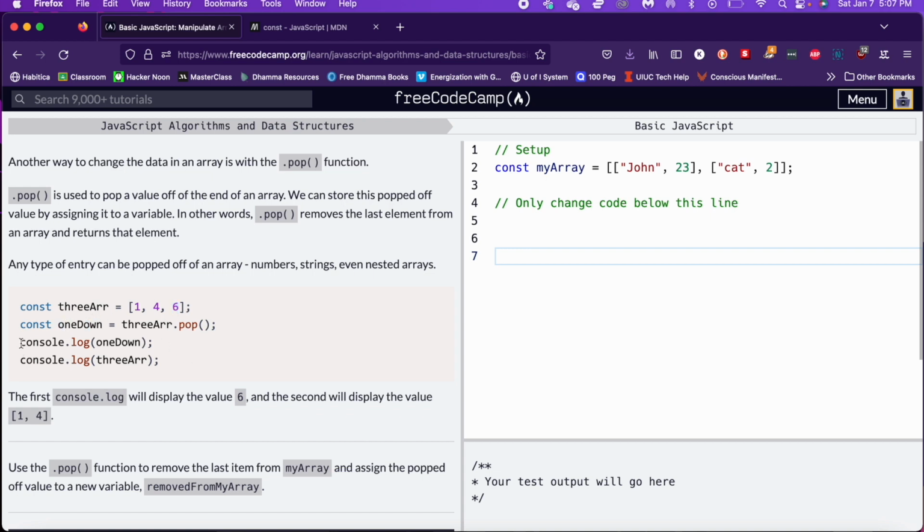So console.log is a fancy way to say display this output somewhere. And when you do console.log and you put something in the parentheses, such as this variable, it's going to print out to this screen 6. Because 3r.pop goes to the very last element, takes it out, and stores it in 1down. And it's going to display that in the output area. Then the second console.log takes 3r and displays it. And what does it display? Well, since we popped off the 6 and we changed this array, we updated it. Now it's only 1, 4.